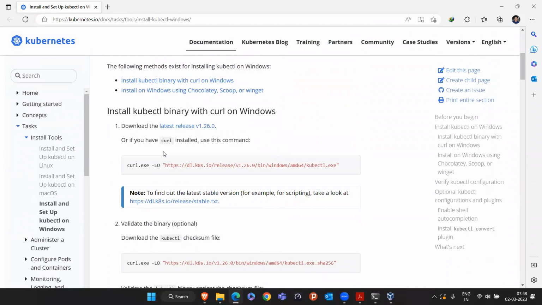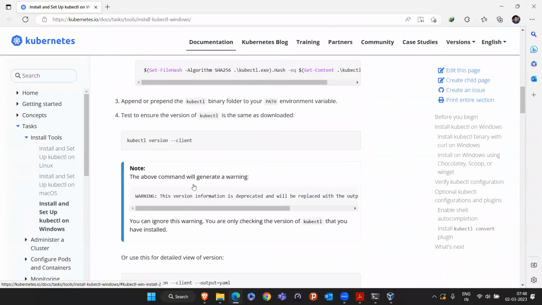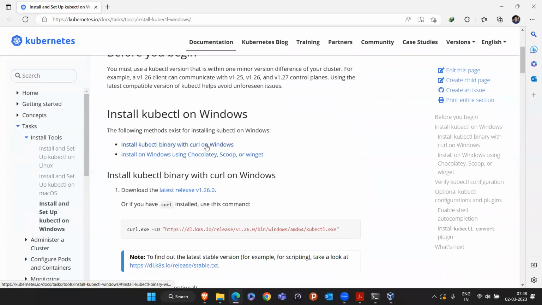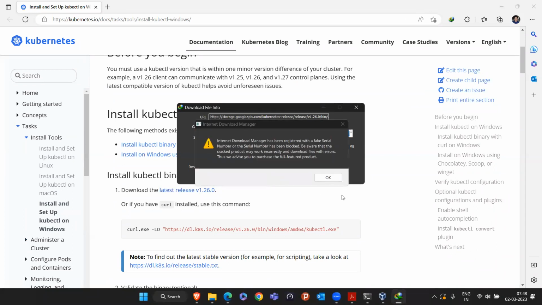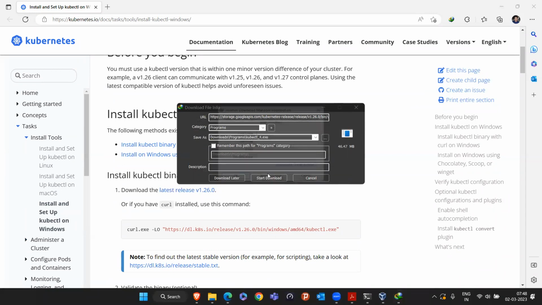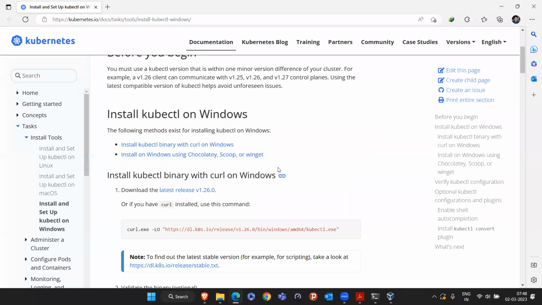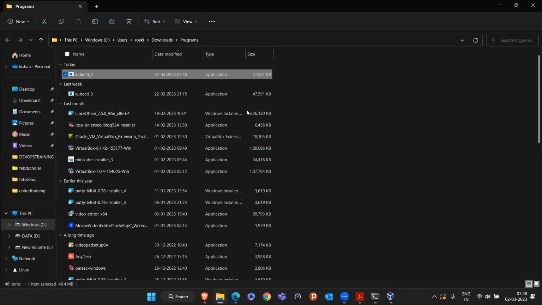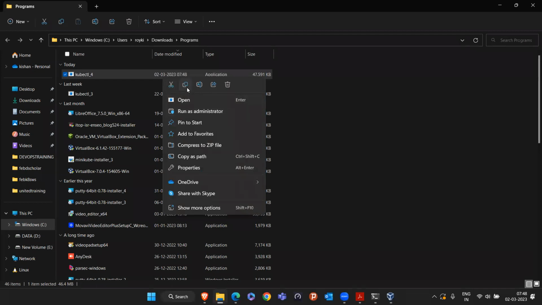Okay. So to install kubectl, what you have to do is simply click on this latest release, and it is going to download the kubectl software. Simply download it. And now click on open folder, open the location wherever you downloaded, and simply copy this file.